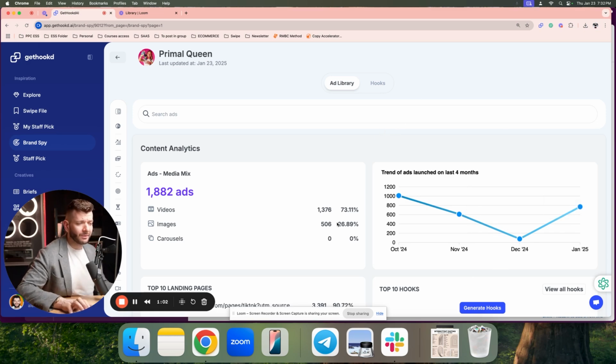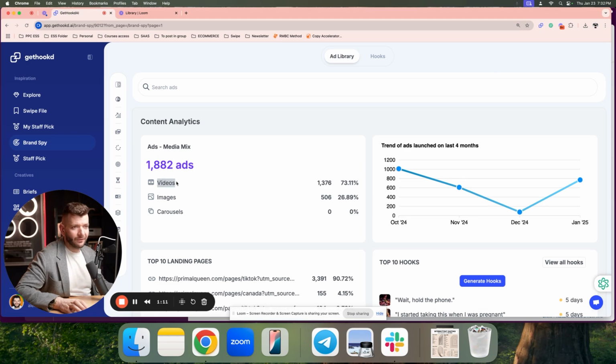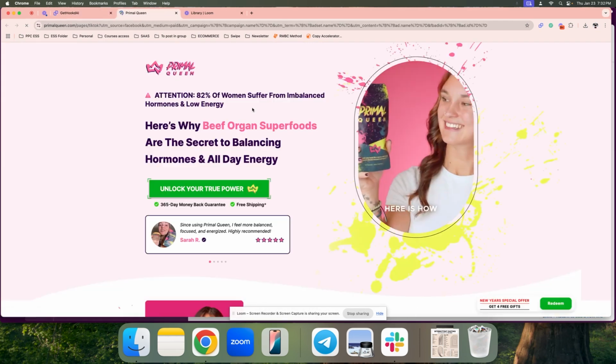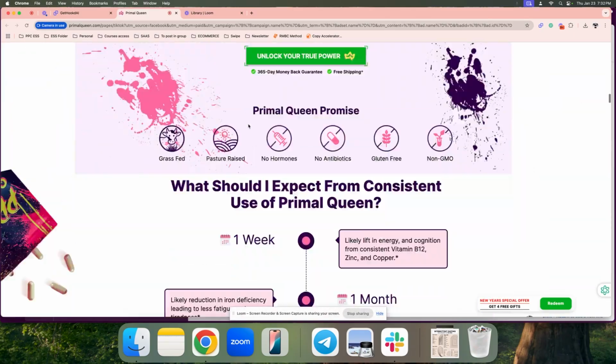And it also gives me a great understanding of what kind of mix of creatives this brand is using. So I can see videos, for instance. They're using 1,376 videos. 26% of all of their creatives are images. I can see their top performing landing pages. So most of the traffic, 90% of the traffic, they're driving to this particular landing page.